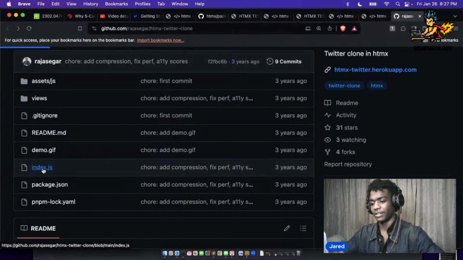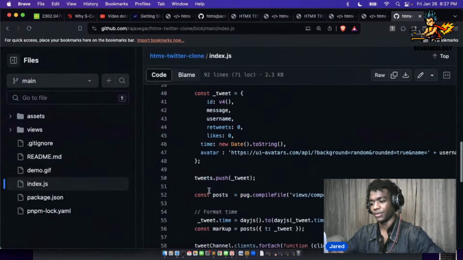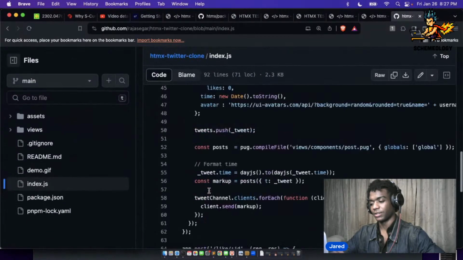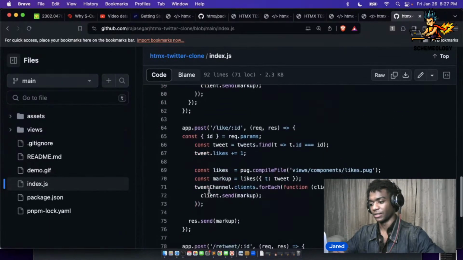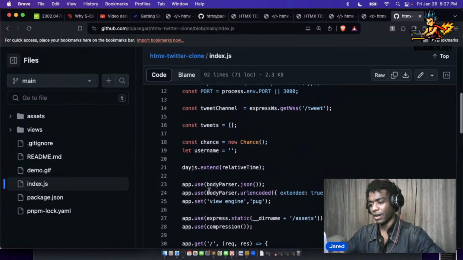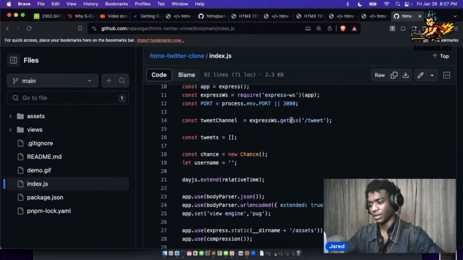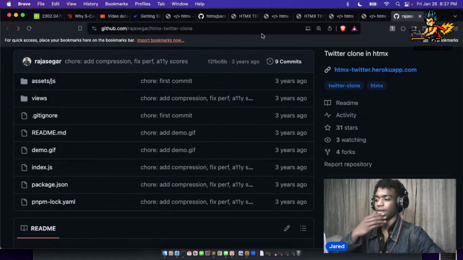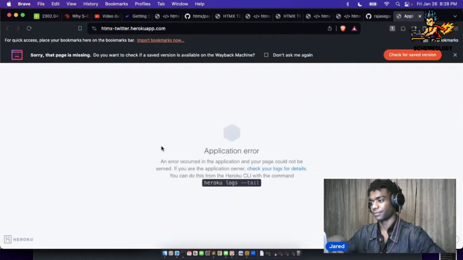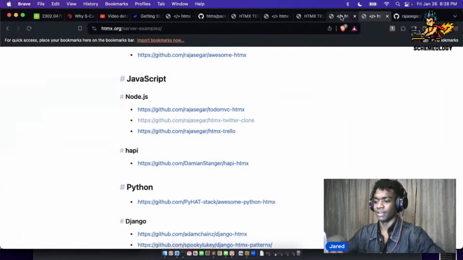I like that this entire code example of a Twitter clone, which is simple, is just pushing the tweets, and I think it's just using WebSockets. No, oh yeah, it is using WebSockets. I like that it doesn't have any JavaScript. I actually like that a lot. That's really cool. Let's look at it. Okay, well, the Heroku app's down, but all right.